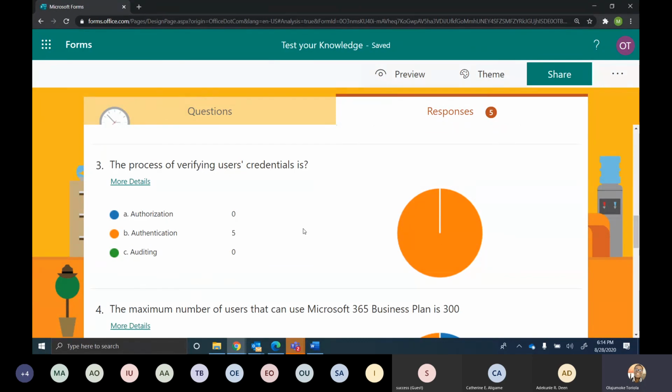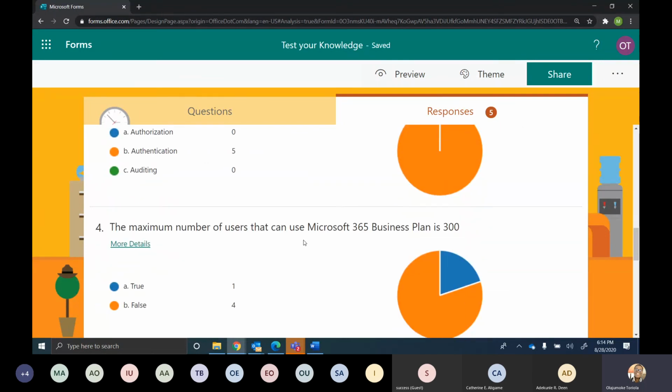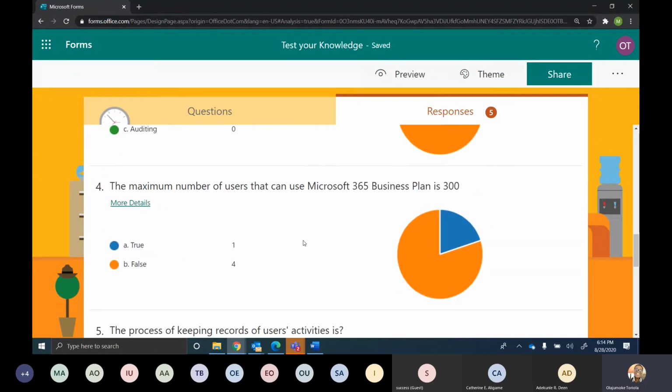So that was last week's session. Just want to test your brain, and the answer is actually B, authentication. Number four says the maximum number of users that can use Microsoft 365 Business Plan is 300. True or false? So the answer is true.